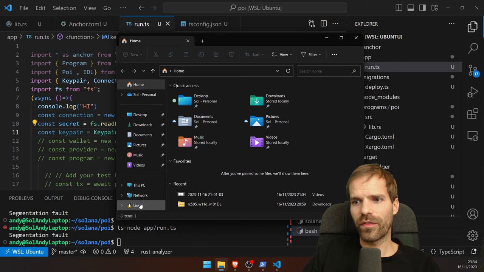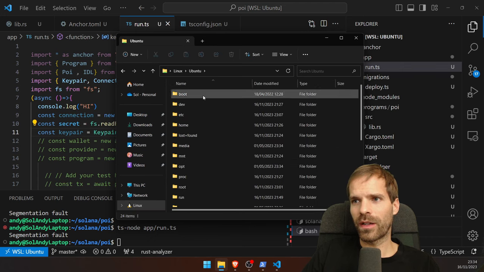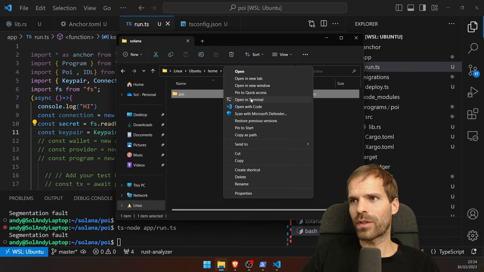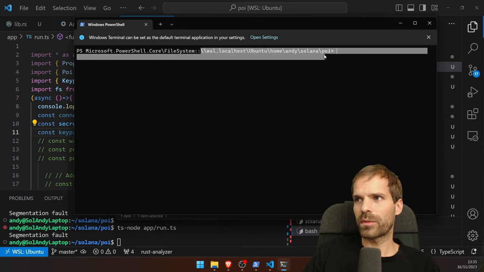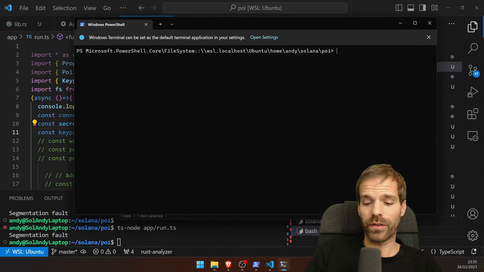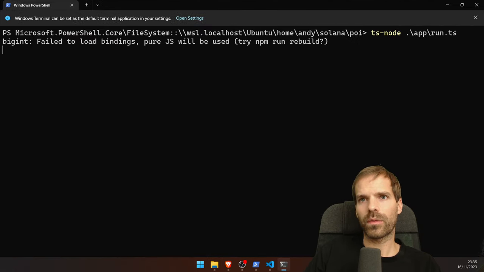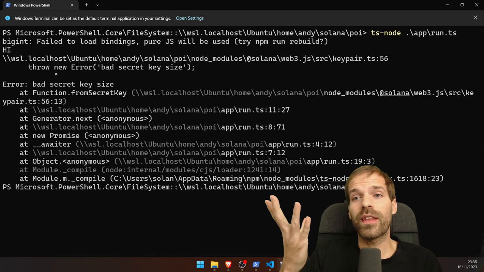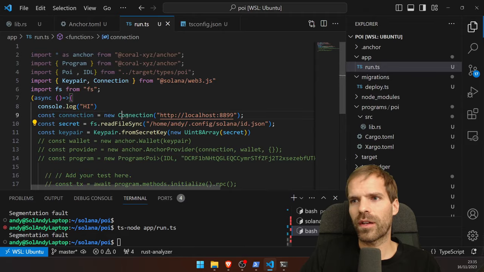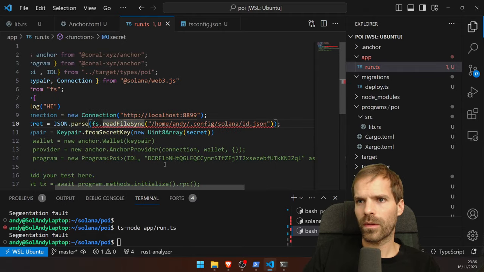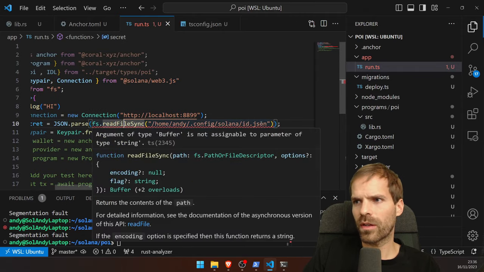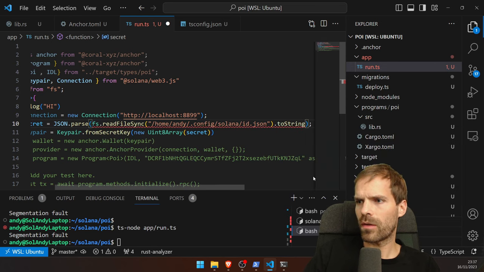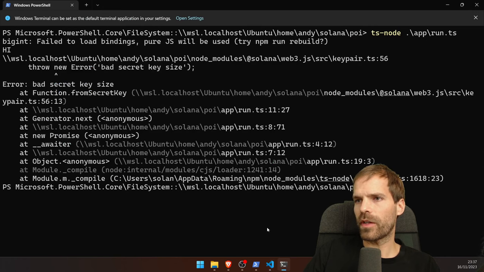What if I go to my and open a terminal here? We're at WSL, but we're on Windows now. And we run it here. Bad secret key size. But see, that's what I would expect, right? I had that error before. Okay, we have a buffer and we have a string. Two string then. This keeps seg faulting, but here I should now be able to run it.